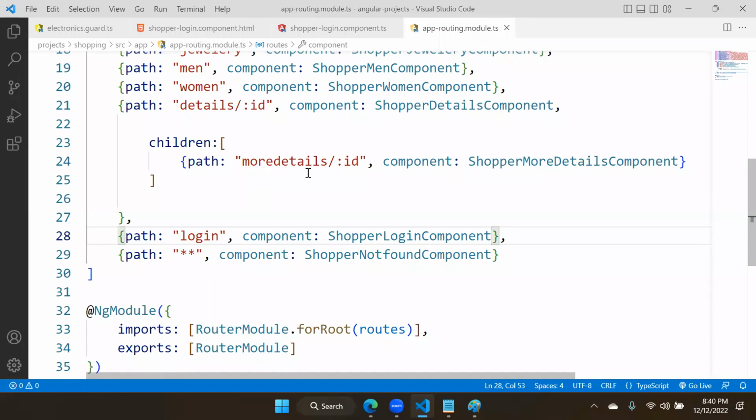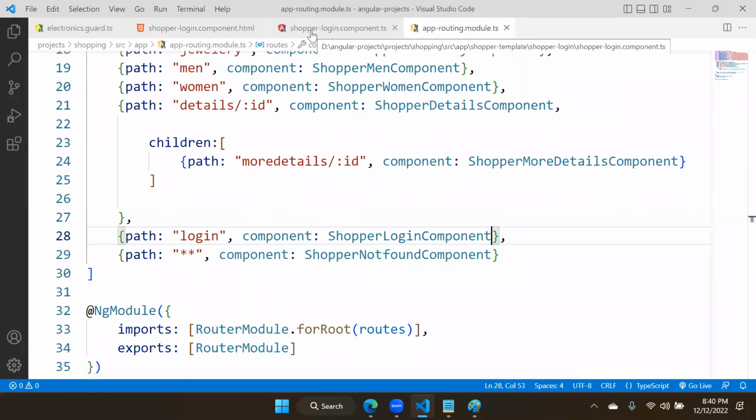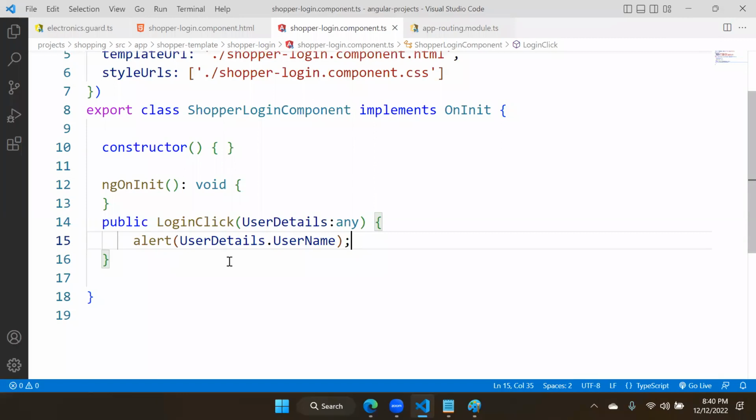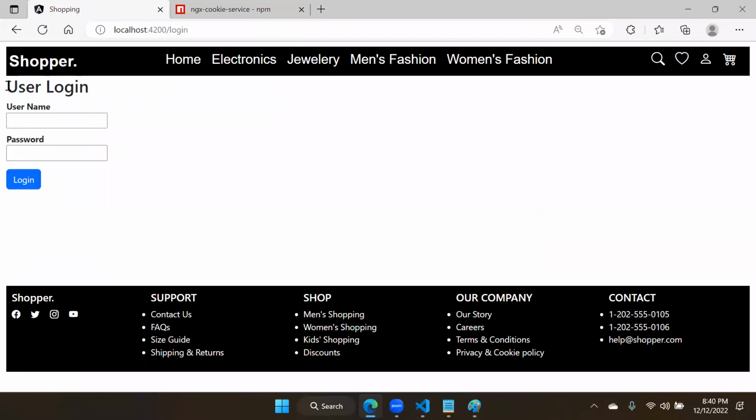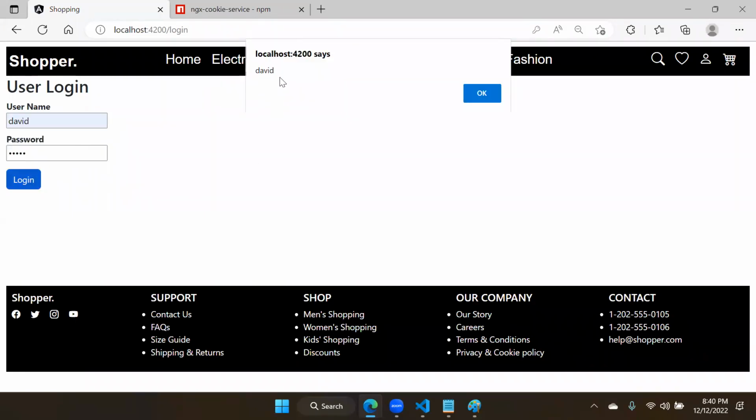Now let's go to the logic here. When the user enters, observe carefully. I will access login directly, then the login screen will come. In the login screen, the user enters a username, some password and clicks login. It gets that username. But what I have to do is save this in a cookie. Whatever username is entered, I have to save in the cookie. And after saving, I need to redirect to the electronics page.